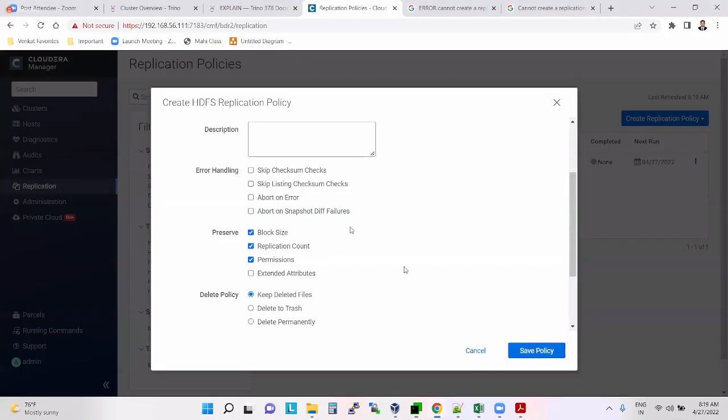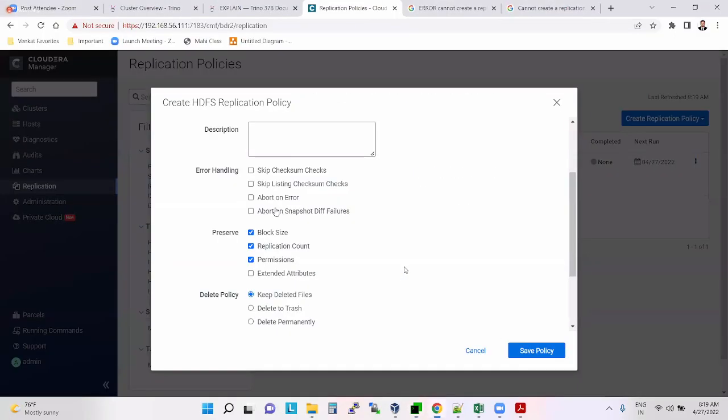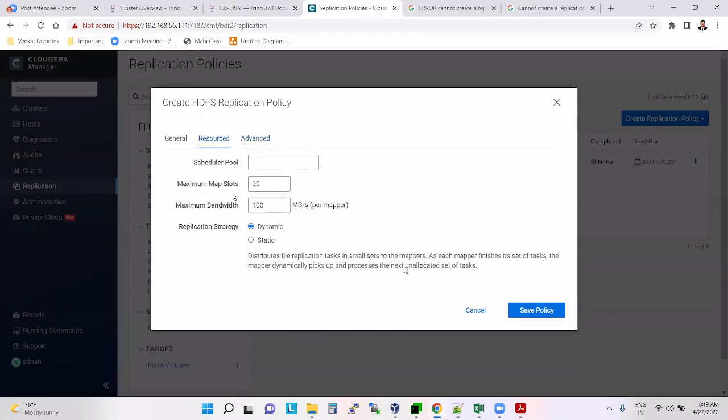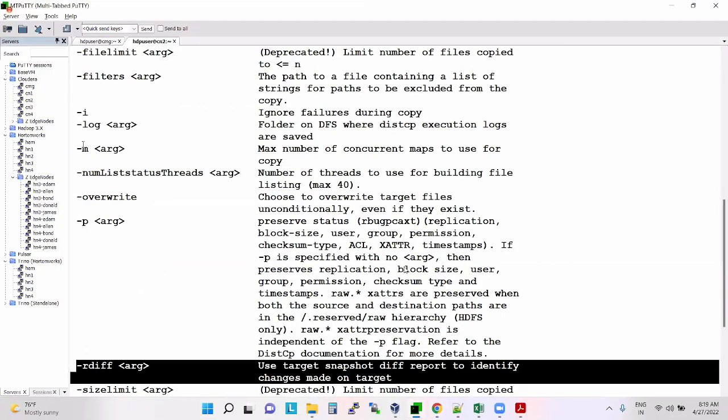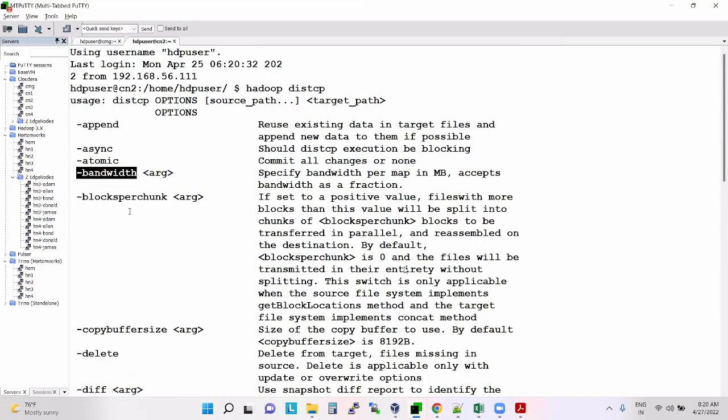Okay, so target snapshot. This one. So about on snapshot different values. RDiff is the command. So number of mappers. Here it is saying maximum map slots, so here you give -m. Maximum bandwidth: here you give -bandwidth.